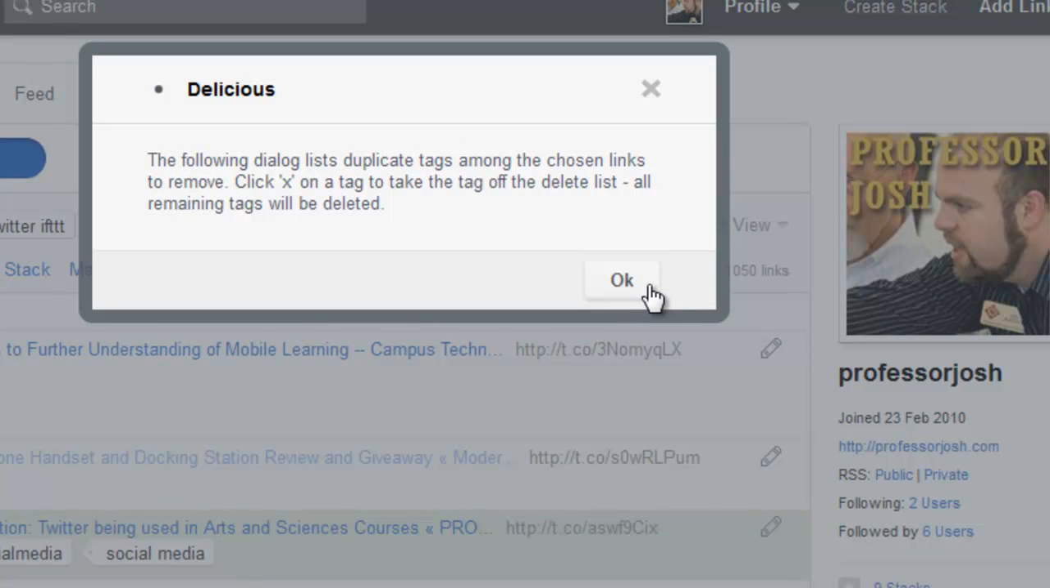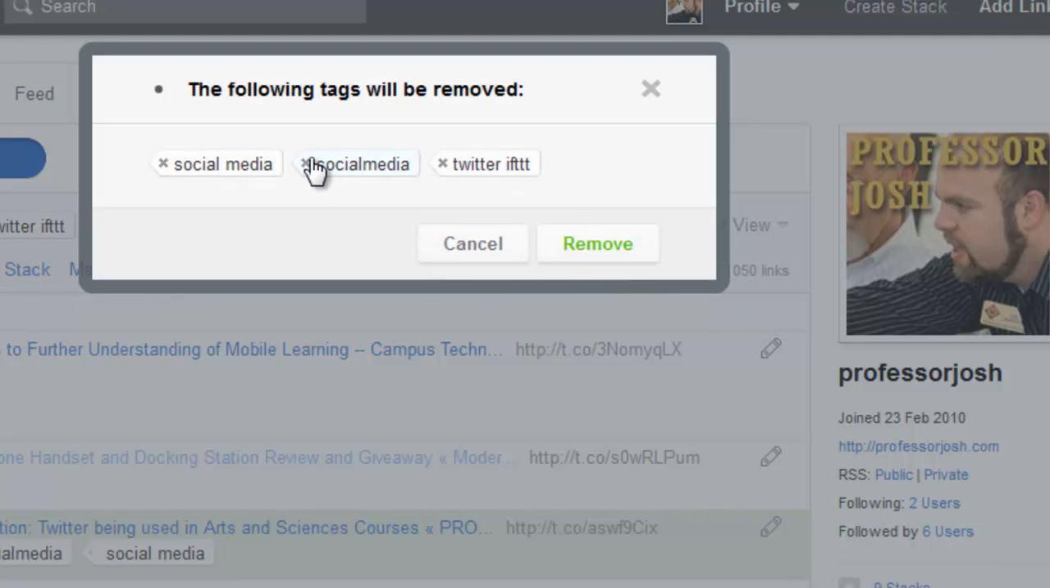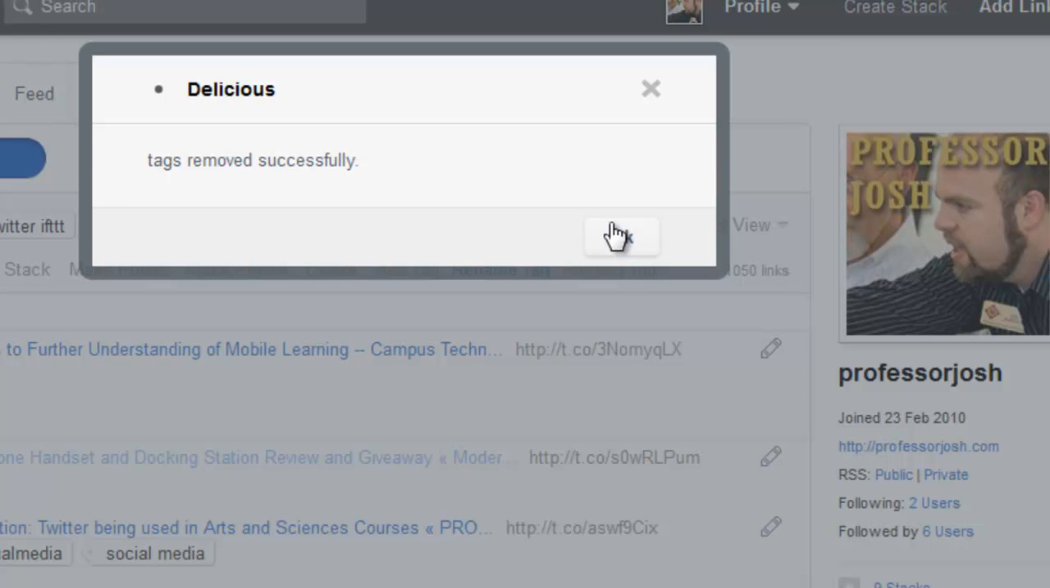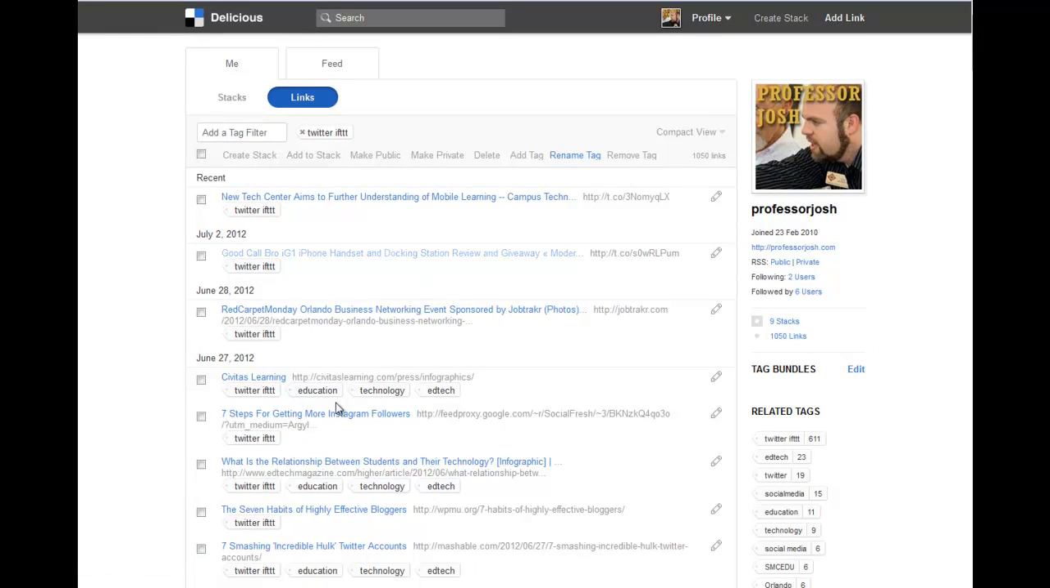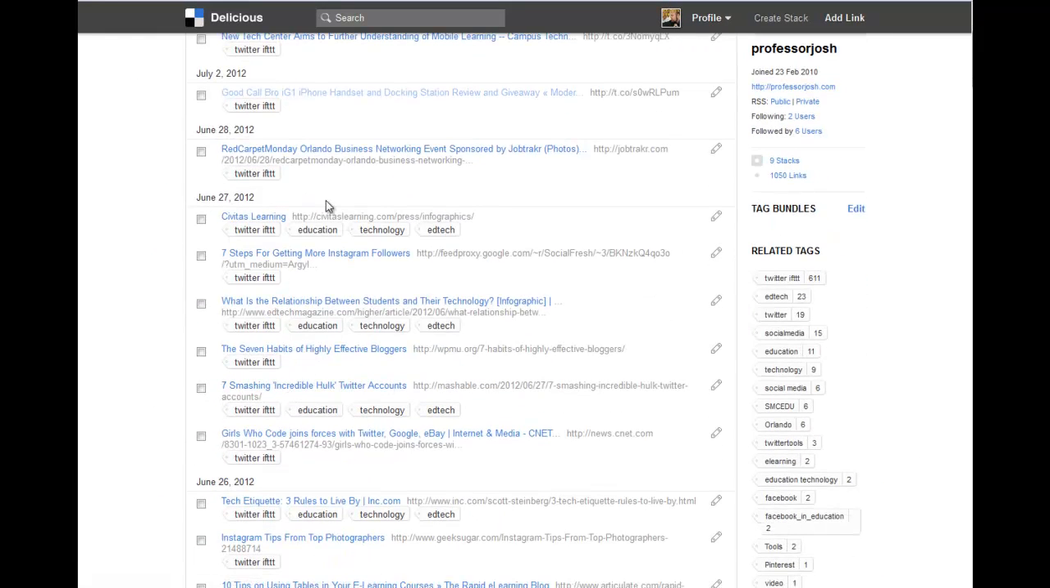Now one of the key things you need to look at is the directions. Click the X on the tags to take the tags off the delete list, because it will delete anything that remains. So you want to click the X to take off any you want to keep. I don't want to remove my social media ones. I don't want to remove anything but the Twitter IFTTT. So I'm going to click remove. And now this should update, and you'll see that it will be removed. This will help you keep it a lot cleaner.